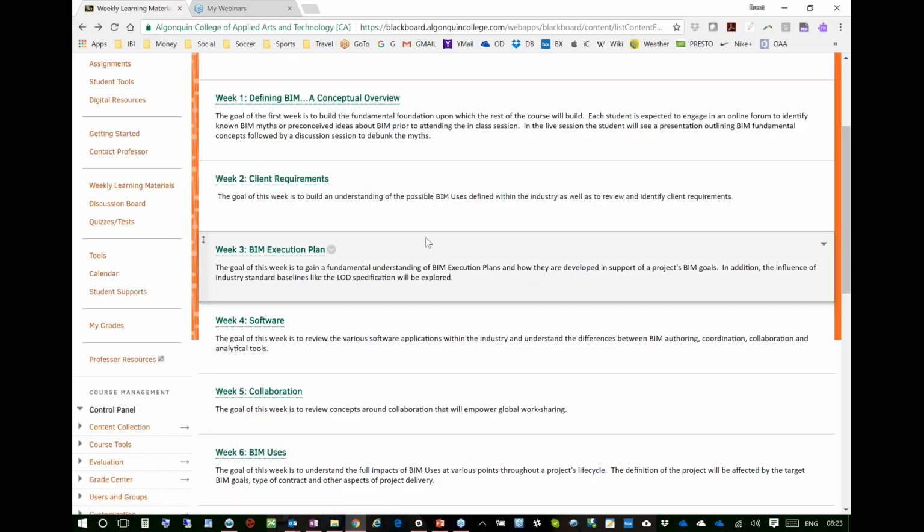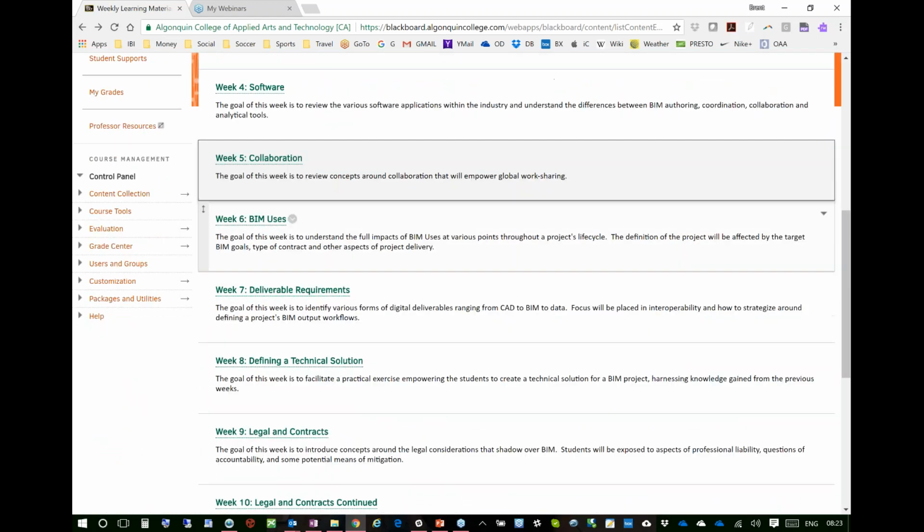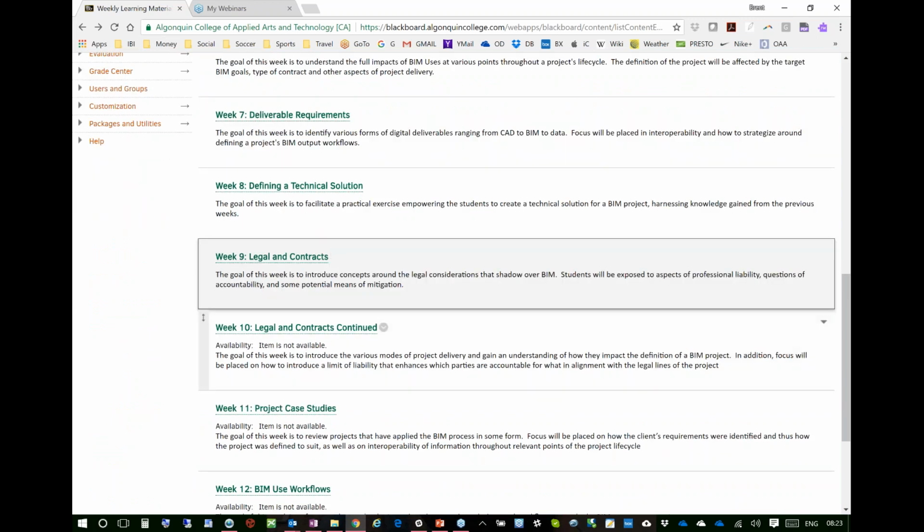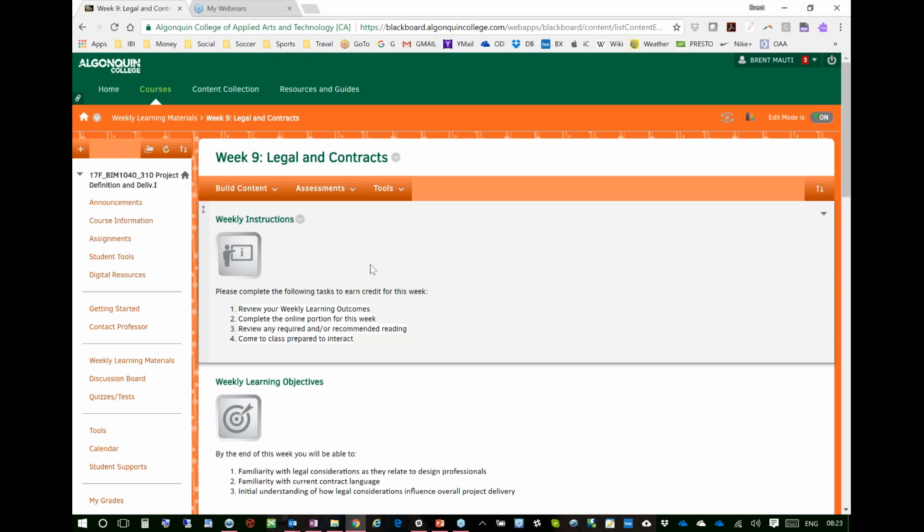Now that we've achieved all of this, we're going to talk a little bit about legal and contracts in the next 2 weeks. The first introduction to legal is more to bring an understanding for BIM coordinators as to why we're not just doing this all the time by default.